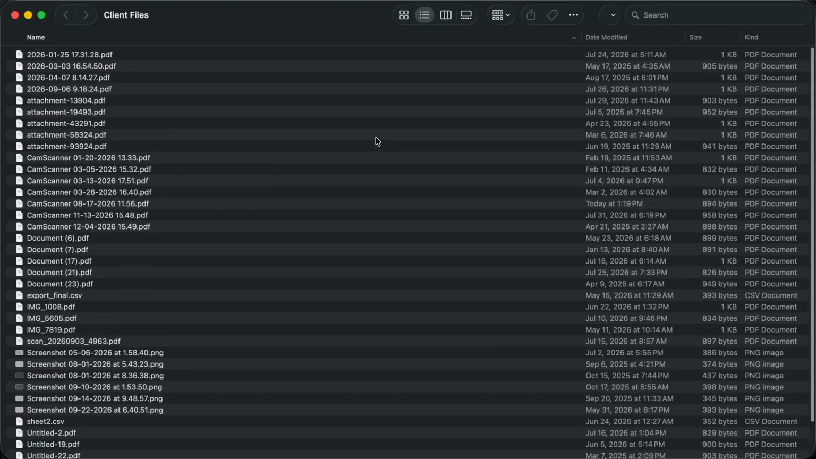And look at the names. Scanner output, camera dumps, attachments. Not one of them tells you the client, or whether it's a contract or an invoice. This is what real folders look like.